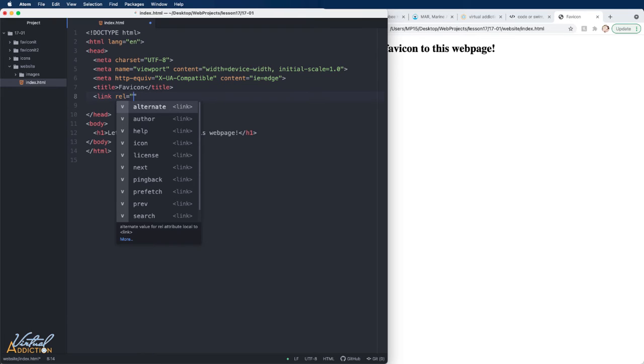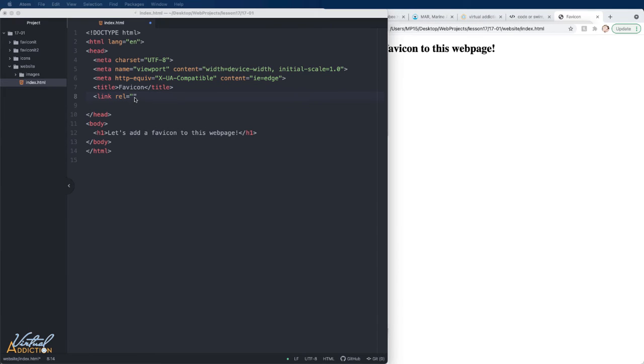The attributes that we need to include are the rel attribute. This tells the browser the purpose of the linked resource. We'll go ahead and specify the value to be icon. It is possible to have this value also be shortcut icon, but generally icon seems to be sufficient. The next thing that we're going to do is set the type attribute. The type attribute specifies the MIME type for the linked resource.